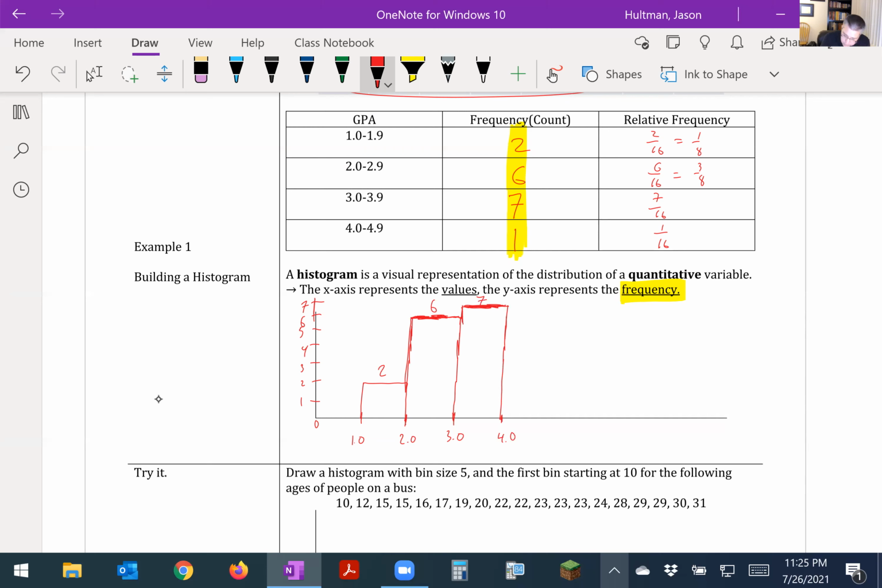And that gives me 7 there for that column. Okay, and then what about 4.0 and higher? I'll put a 5.0 there. There's only 1, so that's way down here on 1. And there we go. And there's our first histogram.